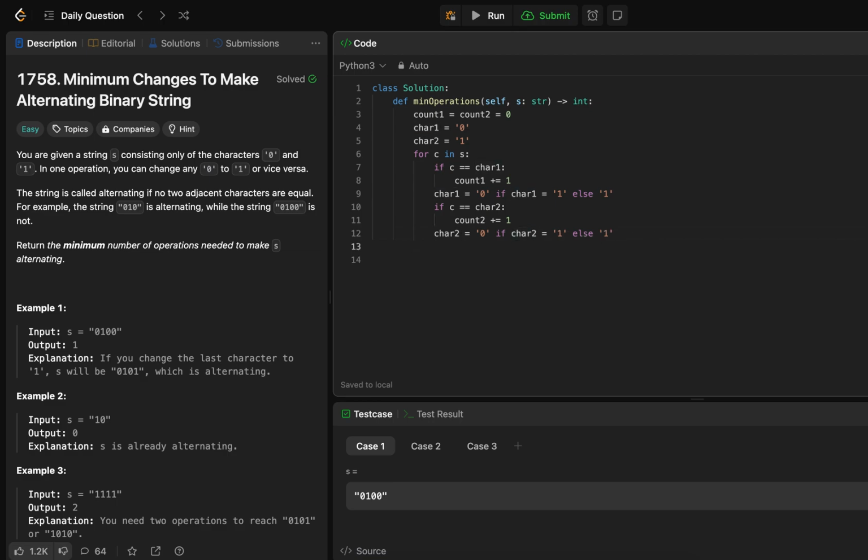And finally return the minimum operation between count1 and count2. It means that one of our two alternating strings can be built with minimum changes. So return the minimum of count1 and count2.